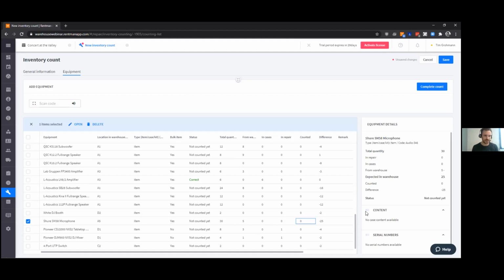So with our SM58s, we have a total quantity of 30, 0 are in repair, 0 are in cases, but 5 are currently booked out on project. What that leaves us is 25 that we can actually count. And in this case, again, I could either scan it, or I could simply go in here and say, all right, out of these 25 that I think I have, 25 I actually have. So I enter the number of items I've counted, and then Rentman will tell me the assumption that I have 25 of them is correct. I've counted 25, therefore my stock levels are correct. Again, 5 are out, 5 plus 25 is 30. That's how many I think I have in total.